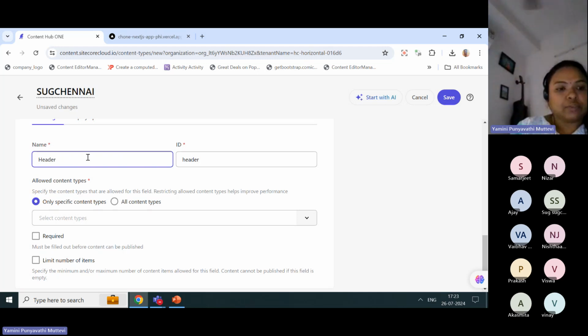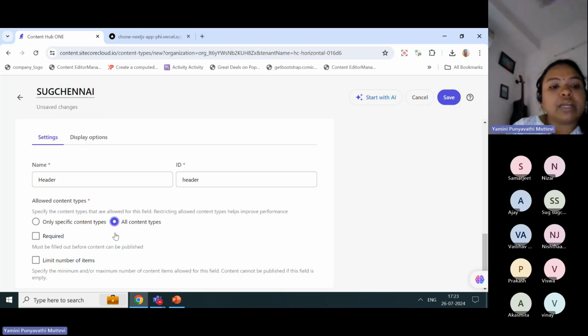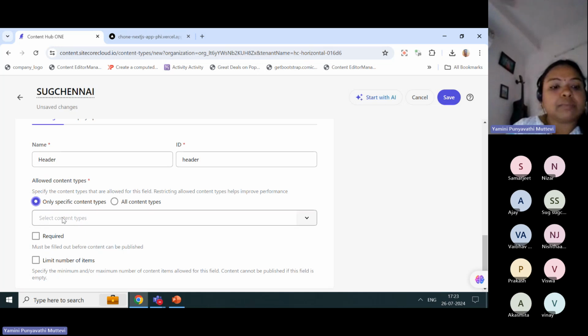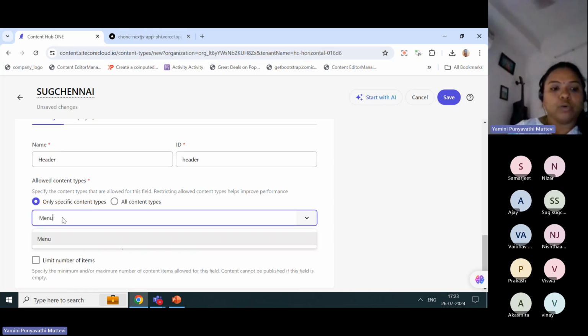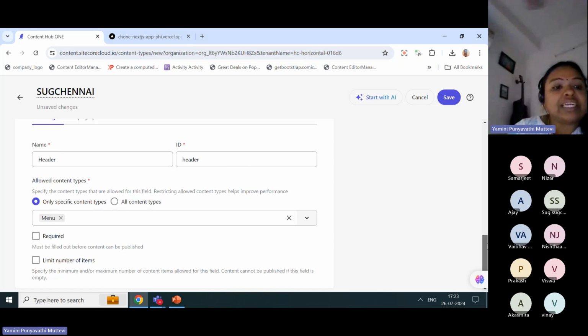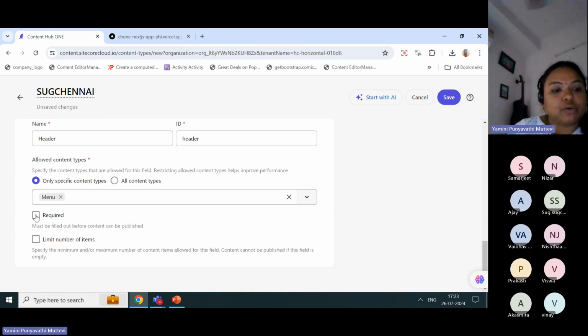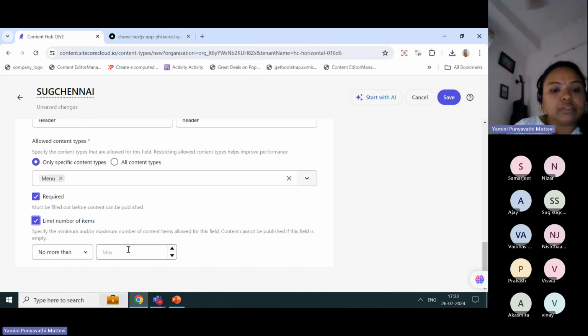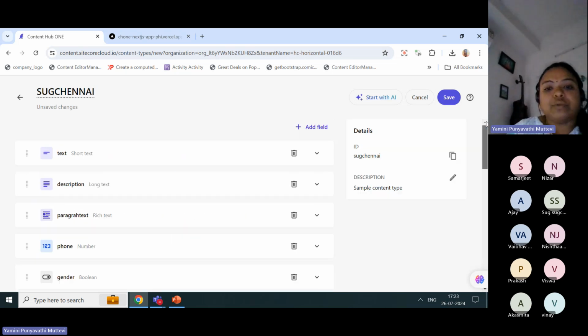So I have two types of things. One is content of content, that is the reference field. Suppose here all content types, then you can allow everything, but content type separate. If you want to allow only menu, I can check this. When I check this, it allows only the menu items. We'll see that also. And limit number of items, not more than 6 on the home page. So we can take this as well. Reference we'll get to know more when we go into creation of content.